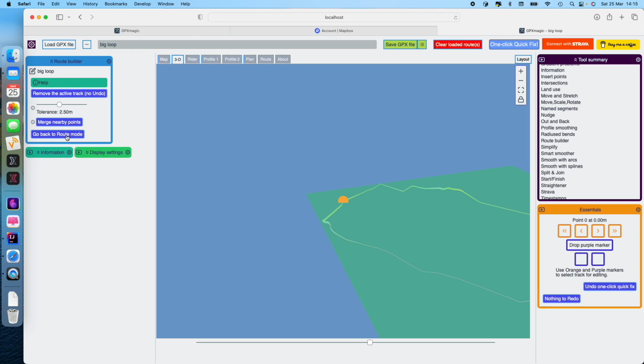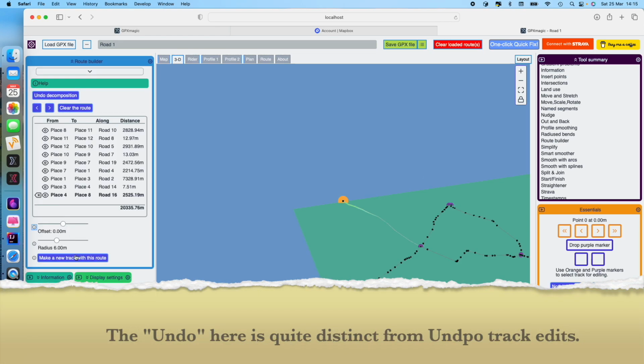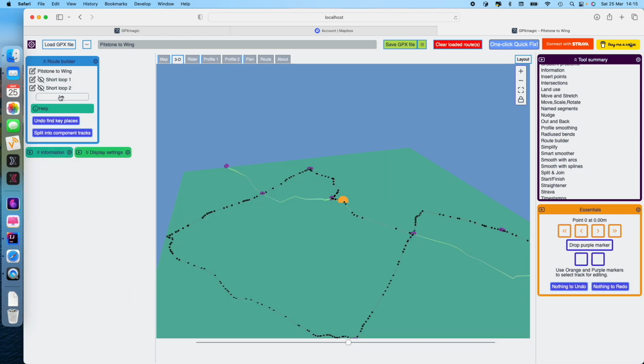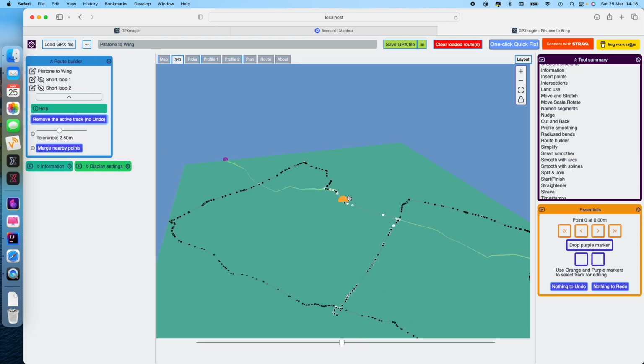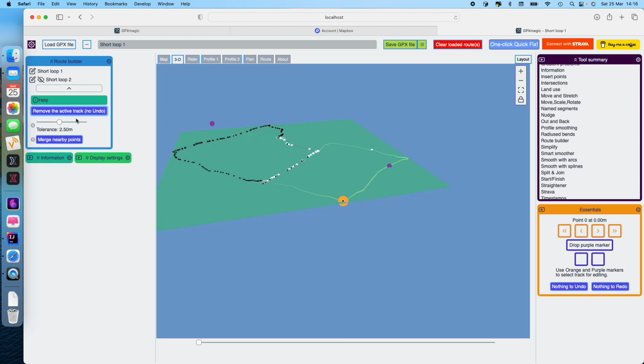It is possible to undo. I can go back to the route making. I can go back to the previous list of roads that I'd loaded. I can undo the find key places. I can undo the snapping option. I can't undo any further than that, so be careful, don't click the blue button again, or you will lose the active track and then you'll have to load it again.